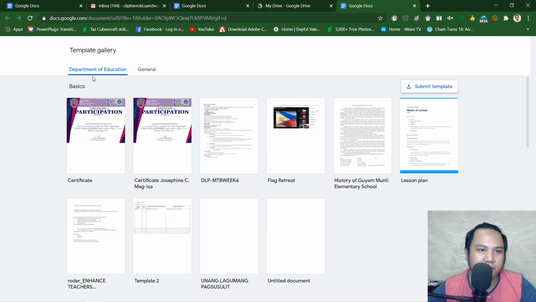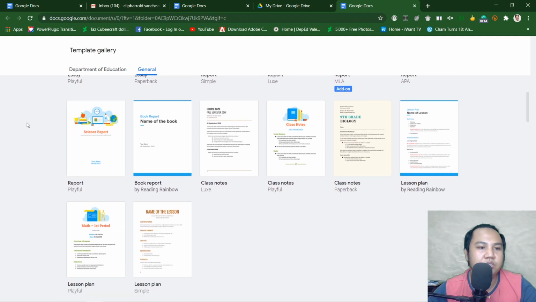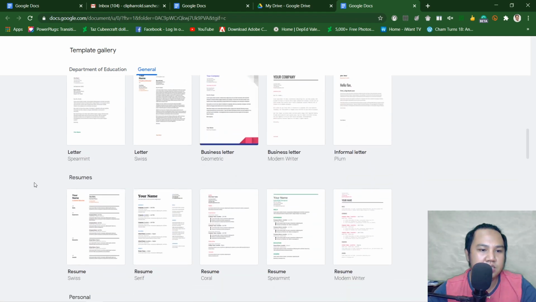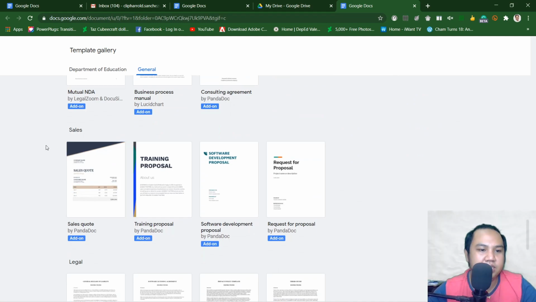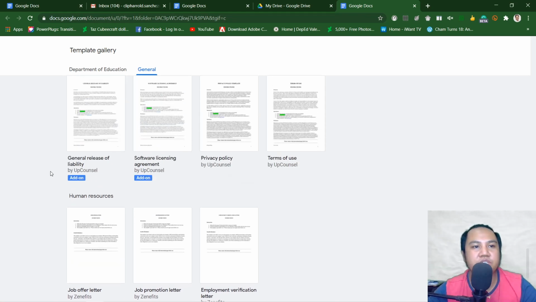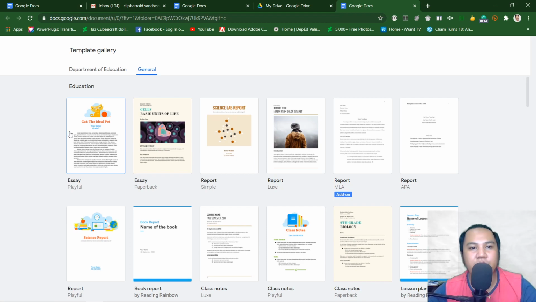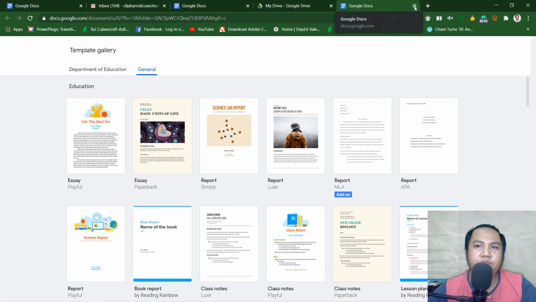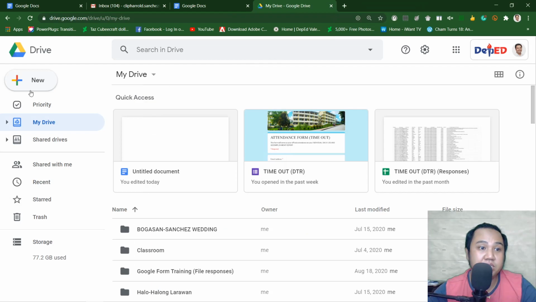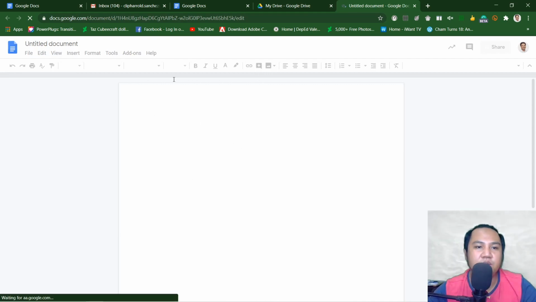Yan, when you click that, meron tayong iba't ibang template. So we have from the Department of Education templates and the general. So sa general, meron tayong templates for education, for letters, resumes, personal, work, sales, legal, human resource, and freelancer engagement. So those are the different templates na meron tayo sa ating template gallery. So para hindi na rin tayo mahirapan, para may guide tayo. But if you want to create a blank document, just click new, Google Docs, and just click blank. At mapupunta na tayo sa blank document.